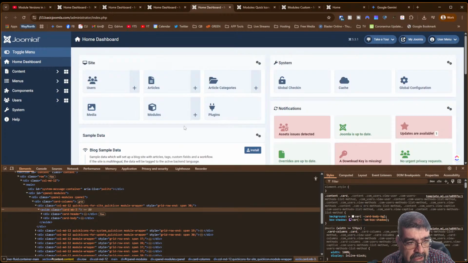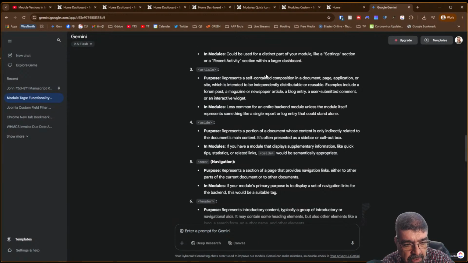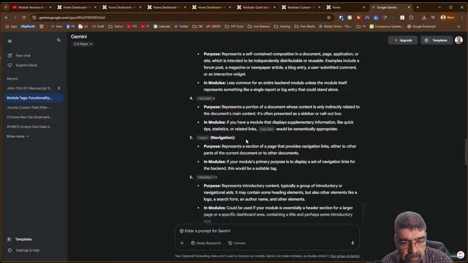So it's in an aside class, and that is how Google can see it, or screen readers. All right. Let's see what else. Hey, Gemini's really been helpful. Purpose, the navigation represents a section of a page that provides navigation links either to other parts of the current document or to other documents.